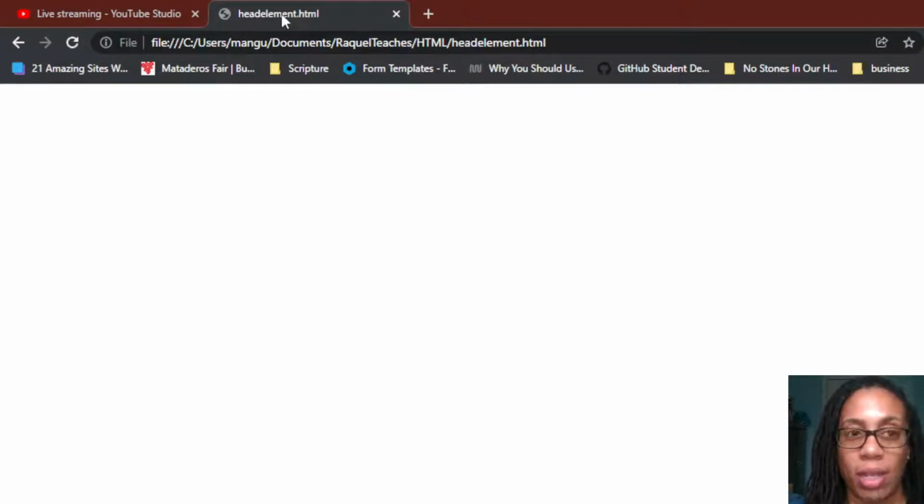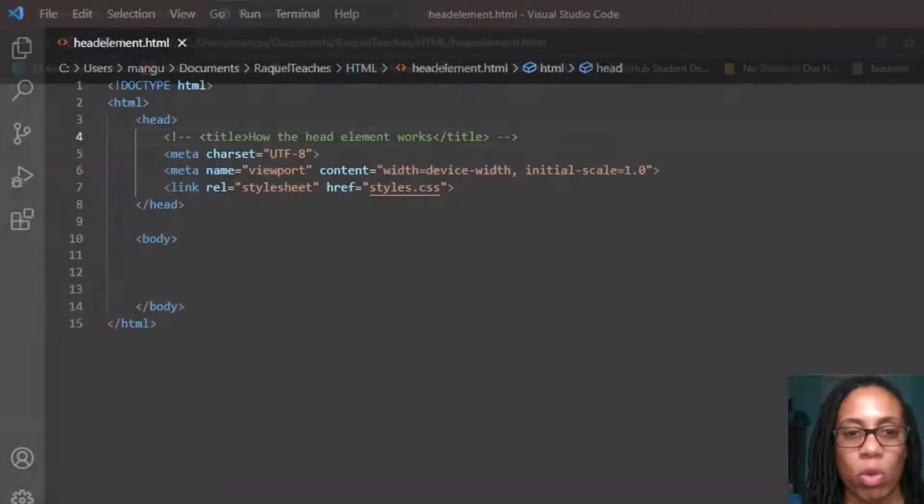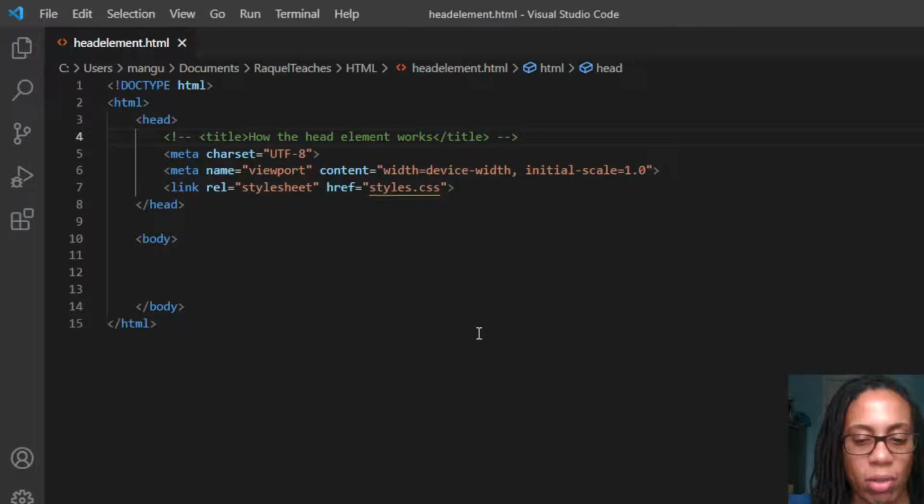Okay. So right now, what happens is when you don't define a title element on a web page, the title that is displayed in the browser is the name of the document. So as you can see here, what you see as the name of the document is head element.html. That happens to be what I named this file for the purposes of this tutorial. So now let's switch back to the code editor, and I'm going to uncomment that title tag that I had in there.